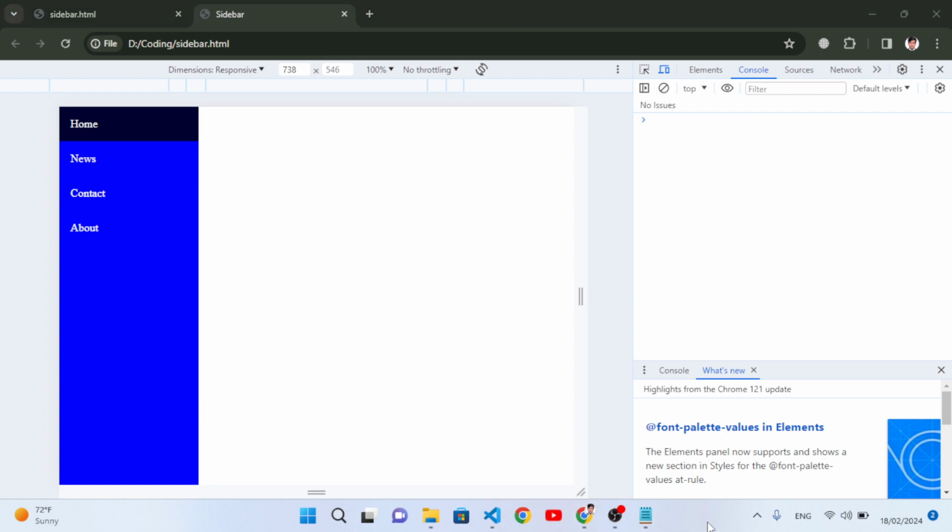So it was all about a responsive sidebar menu using HTML and CSS.